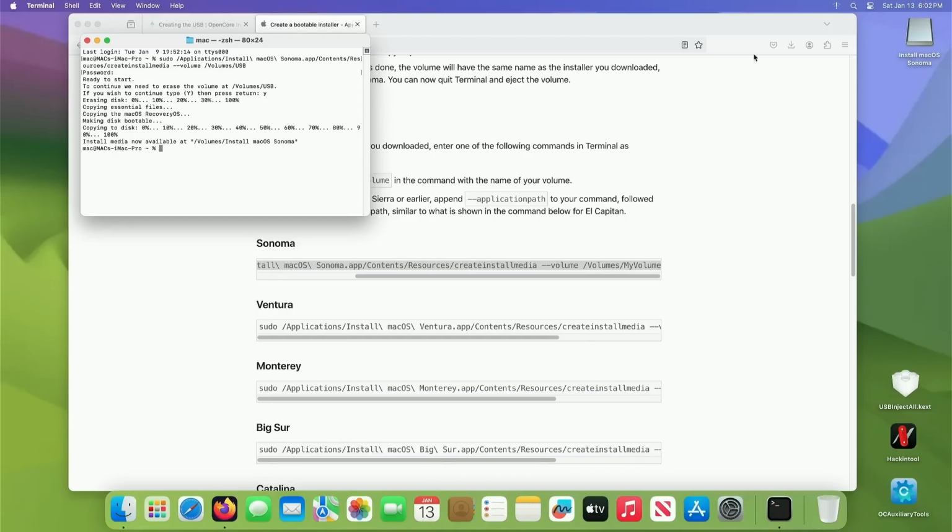Okay, so now here it is. This is our USB stick. It's all completed, so we're done with that.